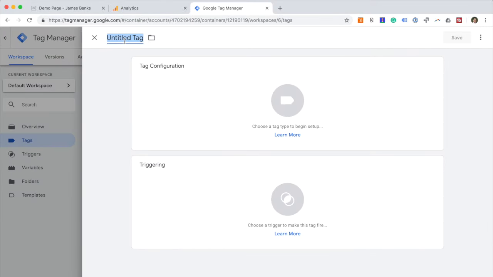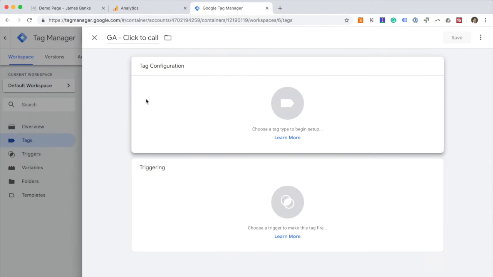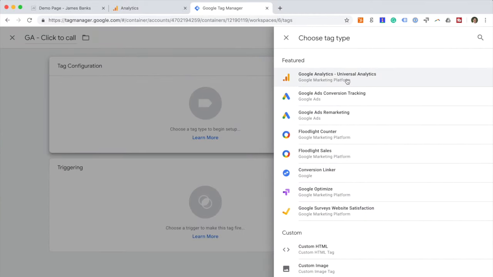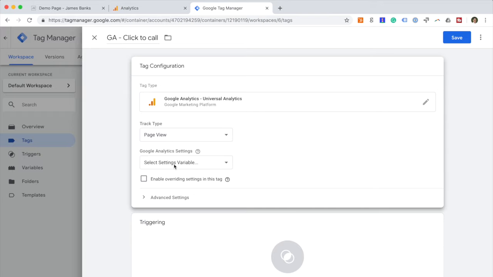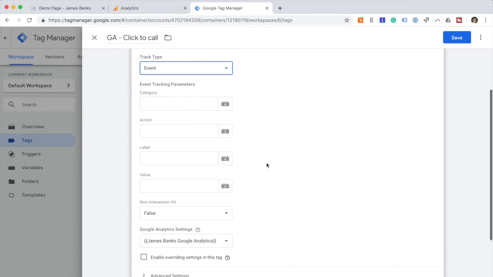We're going to call this one GA for Global Google Analytics click to call. The tag that we're going to attribute to this is the Google Analytics tag. Since we've already integrated the Google Analytics script into our website and have set it up as a variable, we simply just need to select that. Now the track type, we're not tracking page views anymore. We want to be tracking event actions.